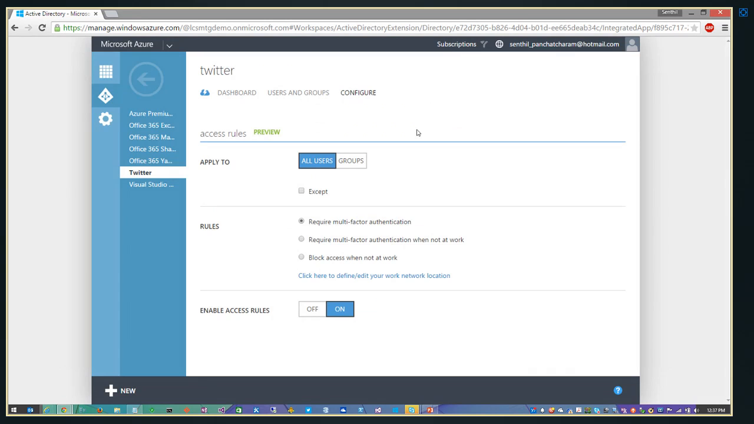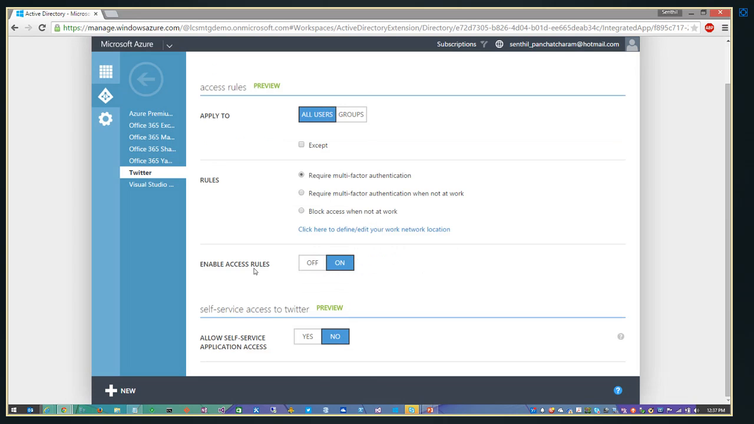I can either conditionally apply policies based on whether I want to enable multi-factor authentication for this application or not. Also, you can set it up by groups. These are in preview, right? So right now, this particular application is enabled for multi-factor, but the enabled access rule is on. And here is the self-service access to Twitter.